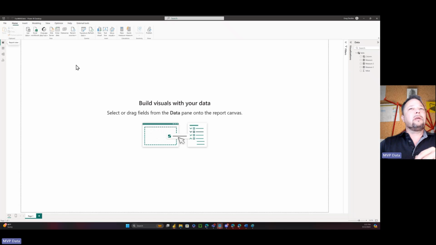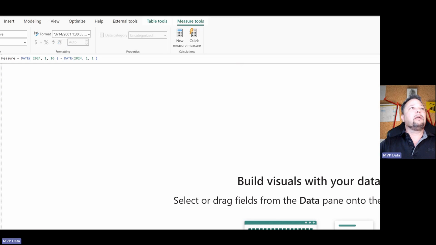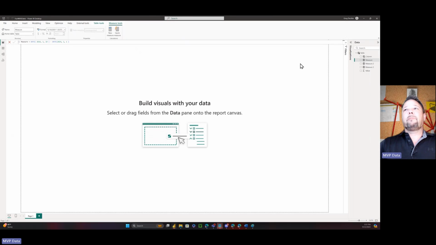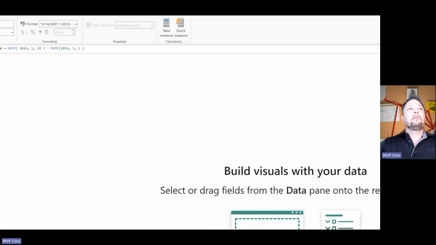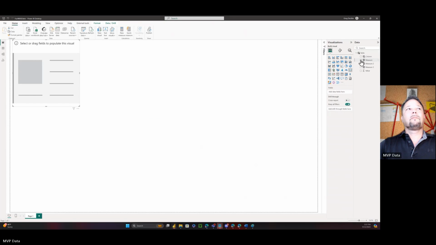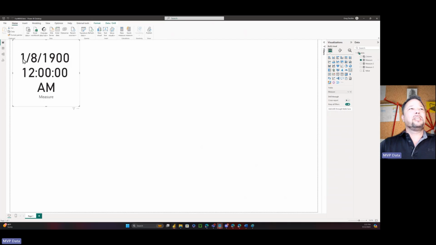Again, I mentioned earlier that you can subtract dates, but you have to do it correctly. So here I have date January 10th, 2024, and I'm subtracting date January 1st, 2024. But if I use it this way, here's what it's going to return: January 8th, 1900, 12 a.m.